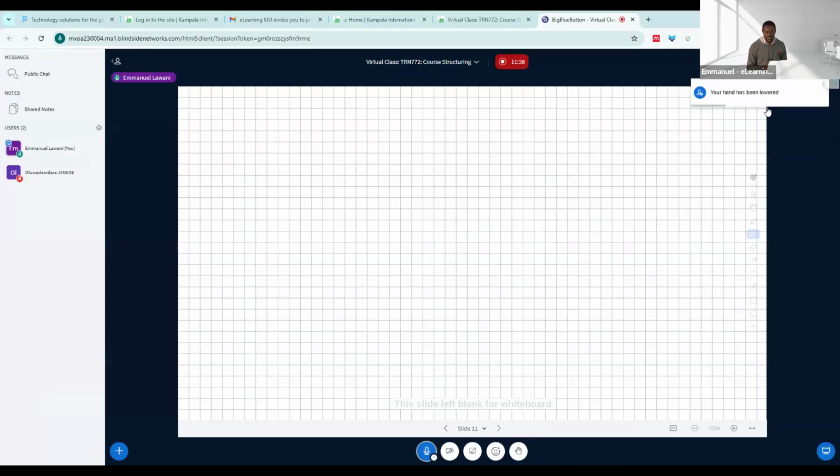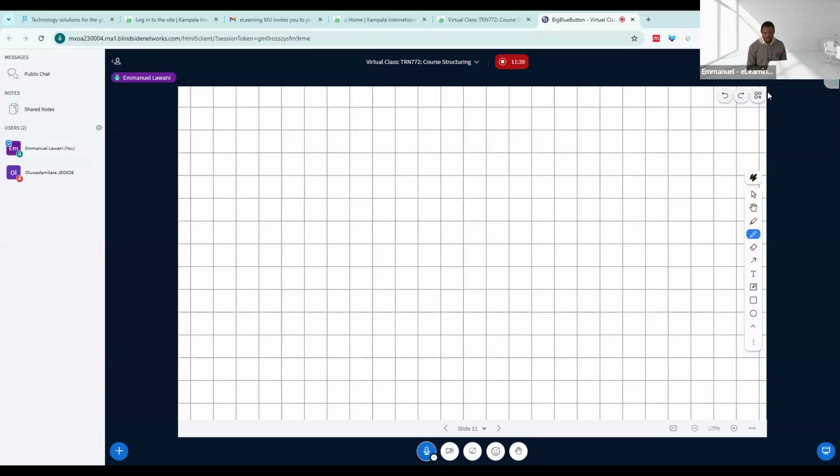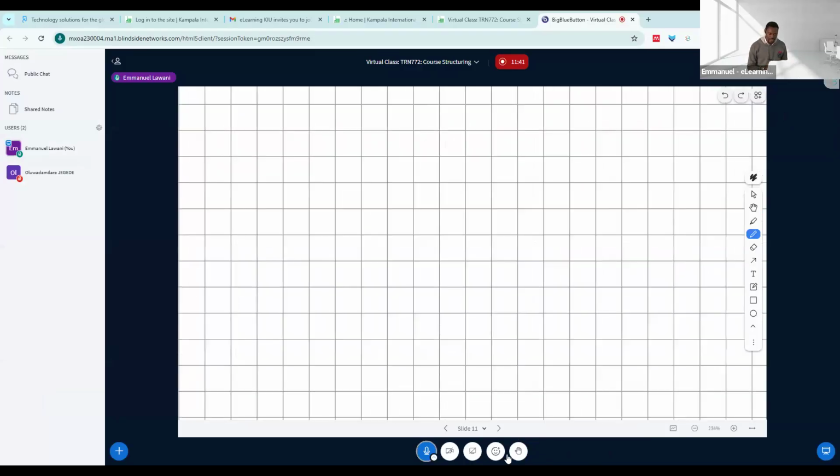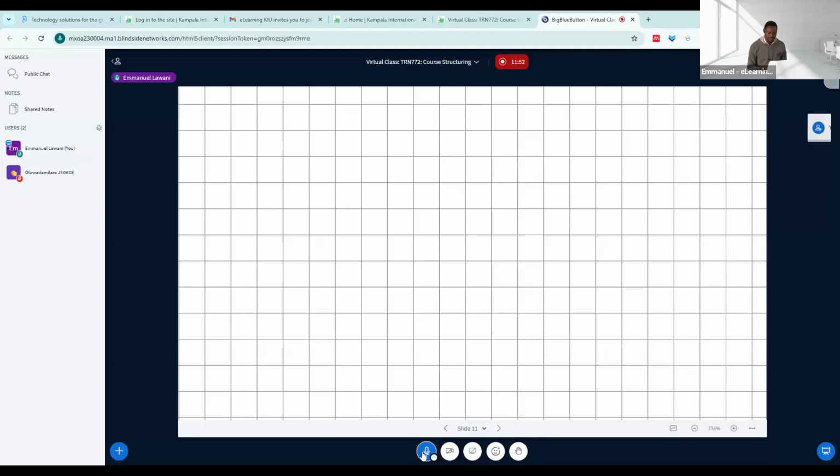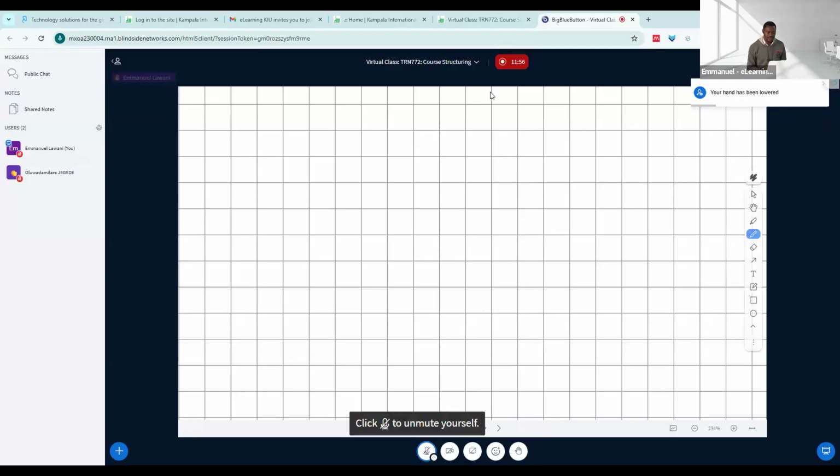Then you see these reactions here, showing the information somewhere around here. You see the information here, showing that my hands have been raised. Then at the same time, I can decide to lower that. Basically, then you always see the timer to know how long.